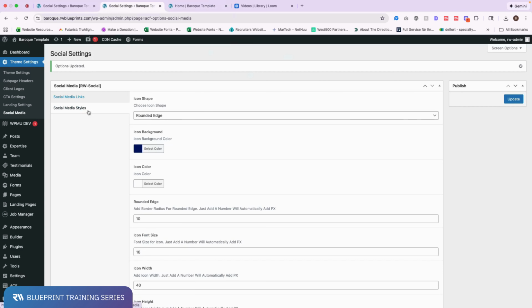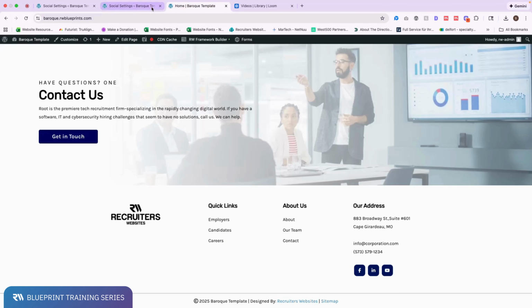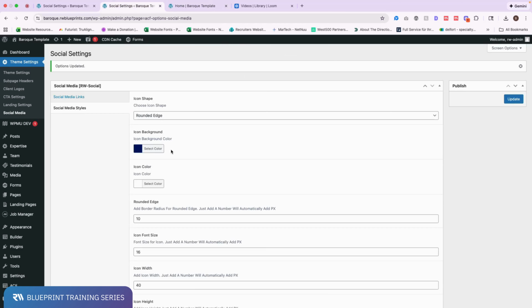Our social media styles, these are just going to be kind of touching on those styles that we have set for those icons. Again, just another one of those set and forget sections, but I like to show just in case you ever want to play around with them. And that's really kind of the overview of the theme settings. Most of these are already set up during your site build, but it's helpful to know where everything lives, just in case you ever need to make updates down the road.